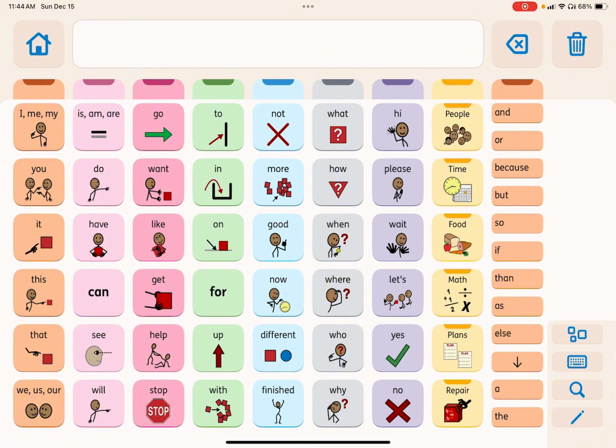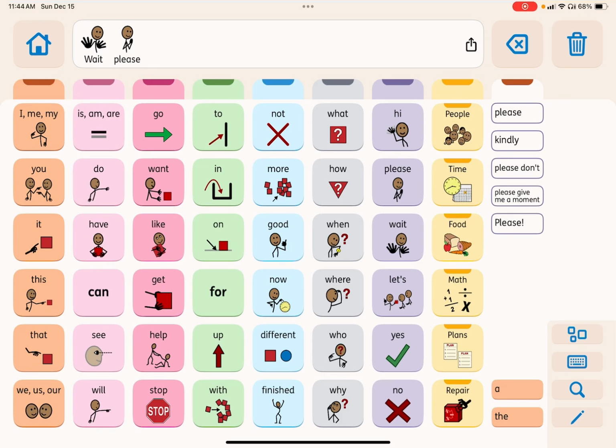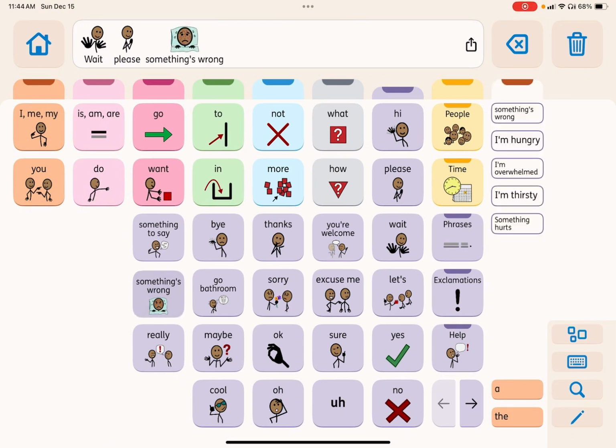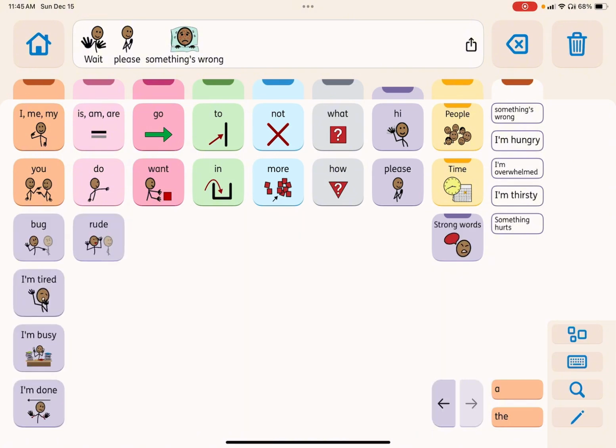The purple is like interjections, or other chat words, words that you can use to chat. So wait, please, yes and no are in this section. I'm going to hit the top to open up more options. Excuse me, something's wrong. Wait, please, something's wrong. And then you can see there's a highlighted arrow, there's even more.